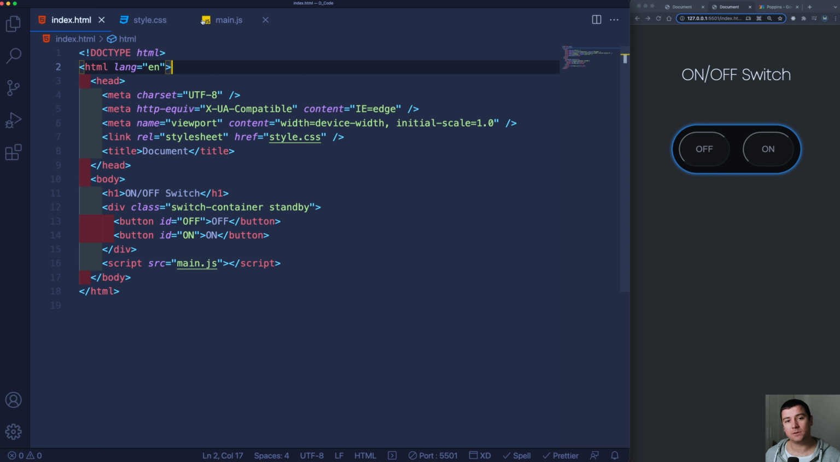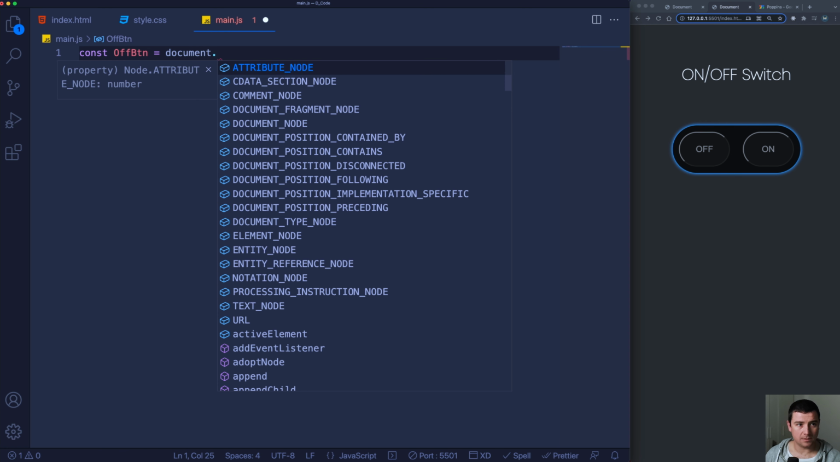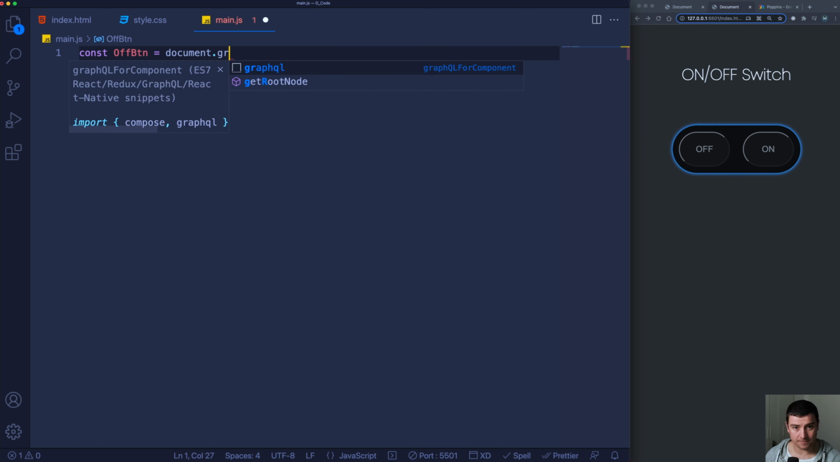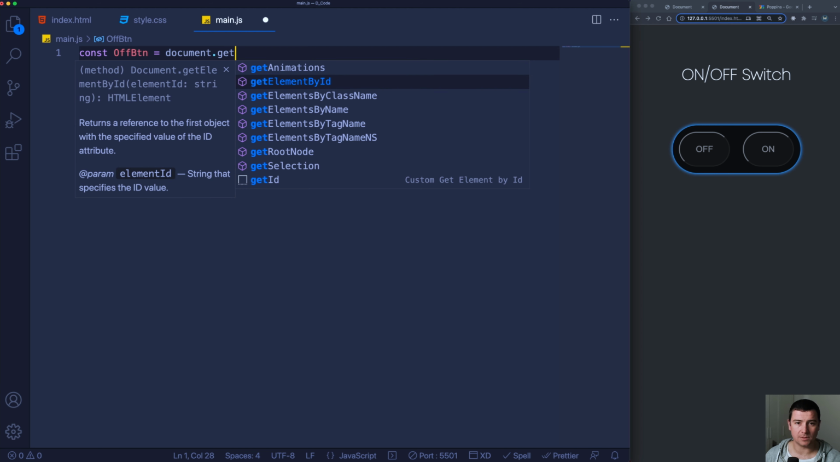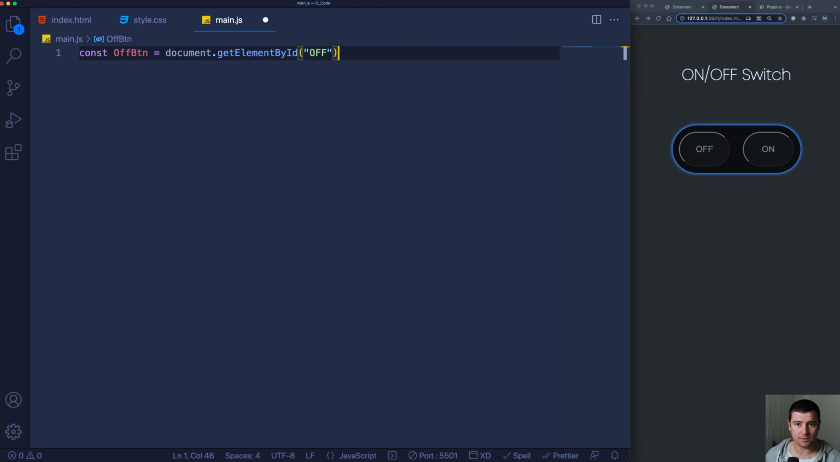And now we can move on to JavaScript, and we can grab onto the elements from our DOM. So we're going to need 3 elements. We're going to need the off button, the on button, and the container itself. Okay, so I'm going to create here a variable const of btn. We're going to assign it to document.getElementById. You can also use querySelector, as you know. We're going to grab onto the off button.